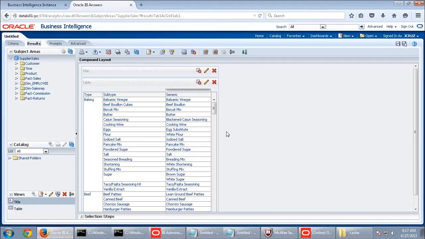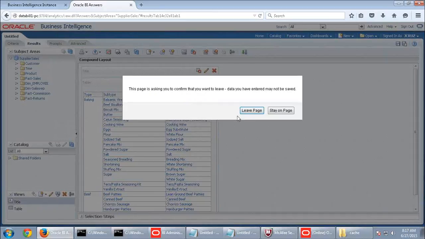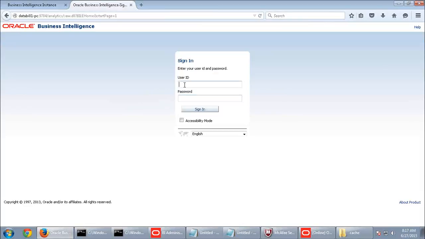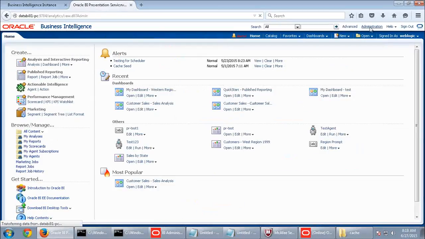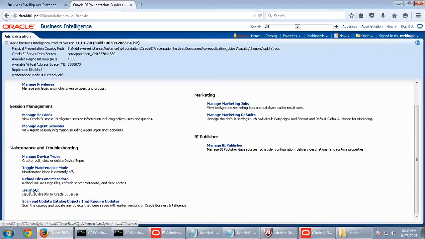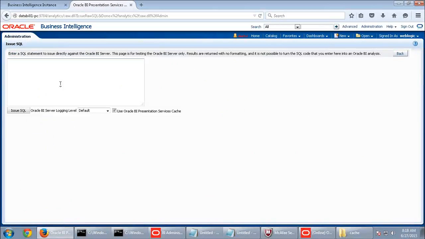One more thing is, I do something called SA purge cache. So just observe what will happen. Just sign out of this. To do that, you should have administrator access. So log in with the WebLogic Welcome1 ID. Go to administration. Generally what I do is go to Issue SQL. Here I type a command: call, space, SA, everything in small letters, purge all cache. Okay, all cache, and then I click Issue SQL. So just do this.